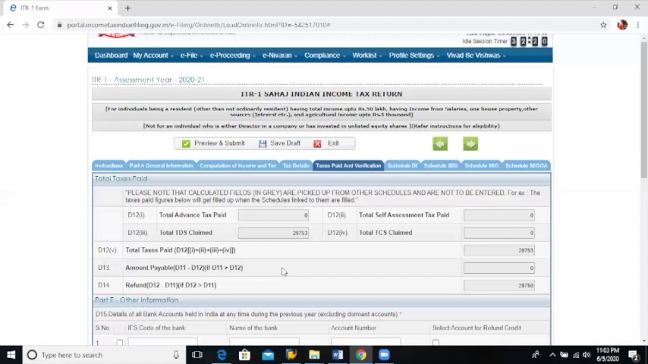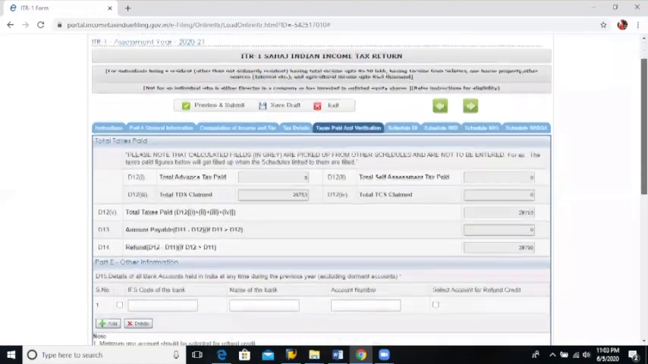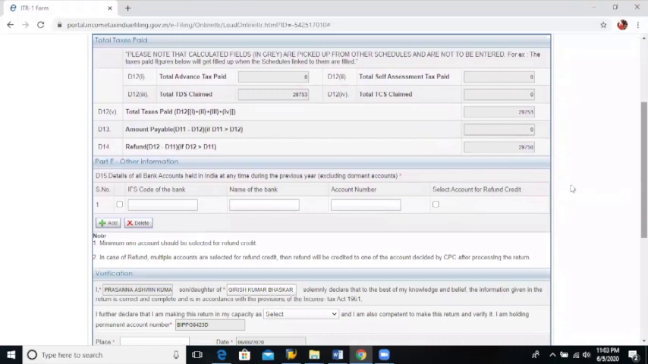Amount payable means still you need not pay any amount. Refundable amount is 29,750. You can claim that amount at the end of the year, provided you file ITR 1. Total advance tax, we didn't pay anything. And for other information, like the IFSC code of the bank, you need to enter all the bank details so that the TDS refund amount will be credited to this bank account.